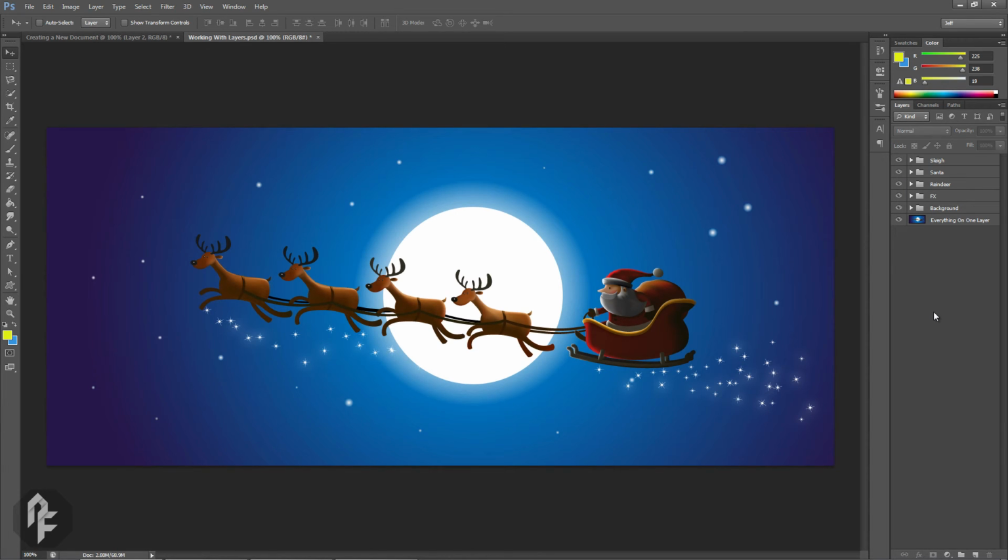Expand the FX group and select the moon layer. This layer contains a circular shape with a stroke. We'll be talking more about shapes in a later lecture. On the top right are opacity and fill. The difference between these two is if we turn opacity down, the whole moon disappears. However, if we turn fill down, only the white color fill will disappear. The stroke is still present.